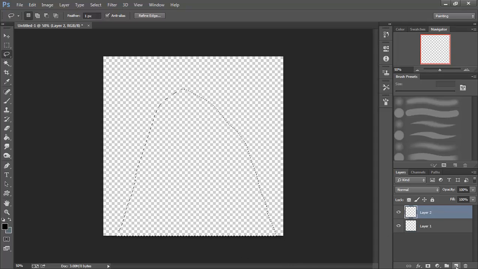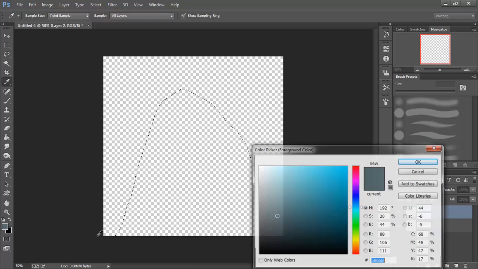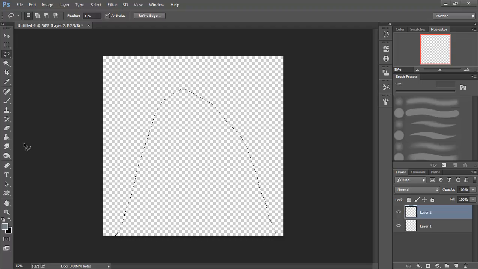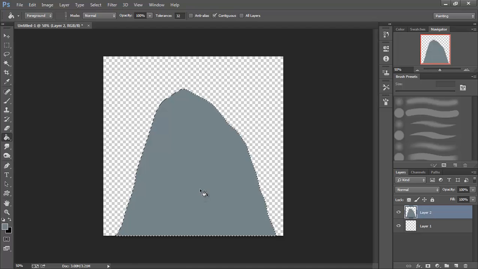Come over and create a new layer, and I'm going to grab somewhere around a medium gray, just a hint of blue in it. And if you've gone through the rest of this series, you know why. We want to be able to bring out some of those highlights later. So we're going to fill that. We're looking pretty good. Control D to deselect.